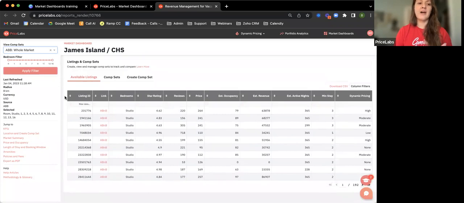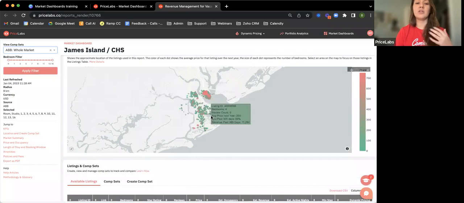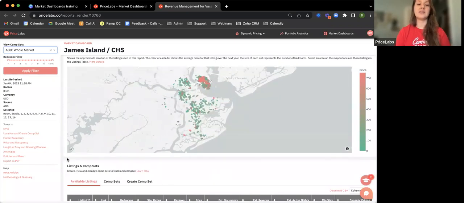So again, if you have an idea of a listing that you want to purchase, or if you are saying, my listing is unique, it is oceanfront, pet friendly, has a pool, it's not going to perform like the other listings in the area, this is really where comp sets come in.